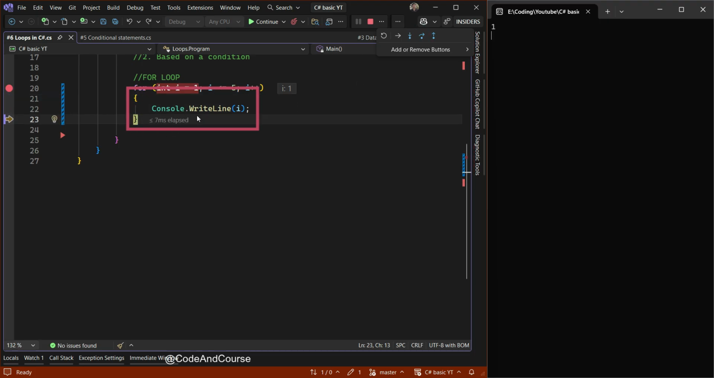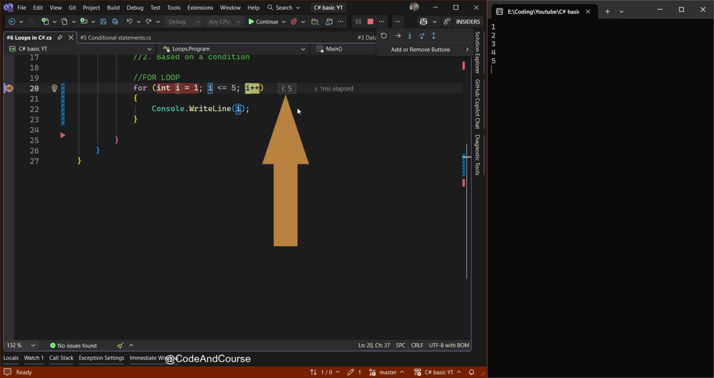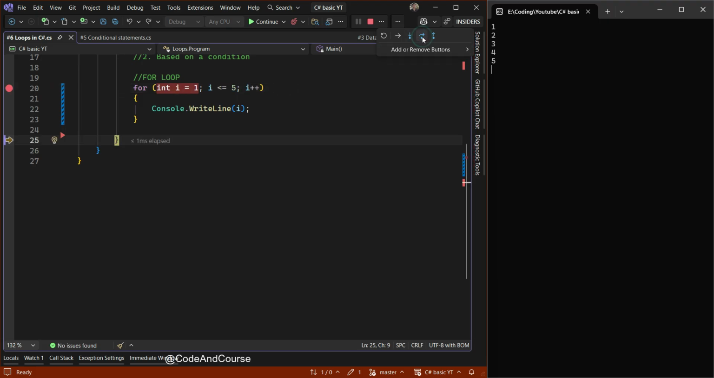Then the code inside the curly braces executes. After that we change the value of i by incrementing it. Then again it checks the condition and the loop runs. Currently the value of i is 5. Now the value of i is incremented and it becomes 6. So the condition fails and the loop exits. Now what happens if I write i is less than or equal to 100 instead of 5? Exactly 100 lines printed with the same code.